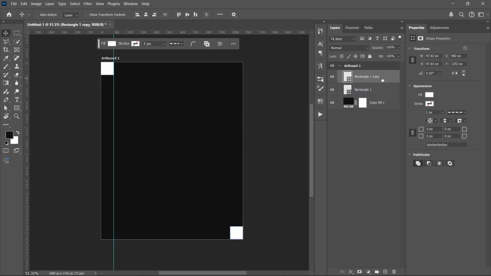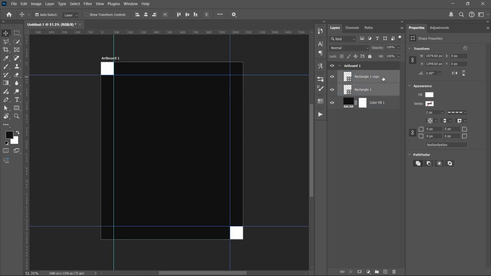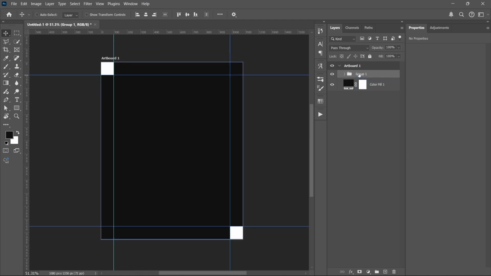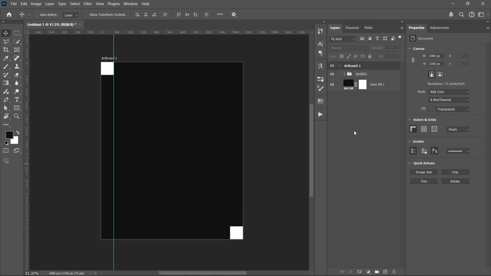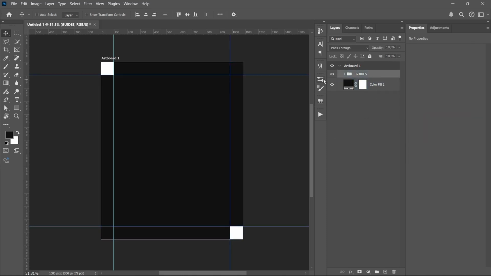Now while it is selected, I'm going to bring out more guides. So left click and drag and use that rectangle as a guide. So you can see what we have. What I'm going to do is group the rectangles and I'll call that group guides. So you can see what we have.